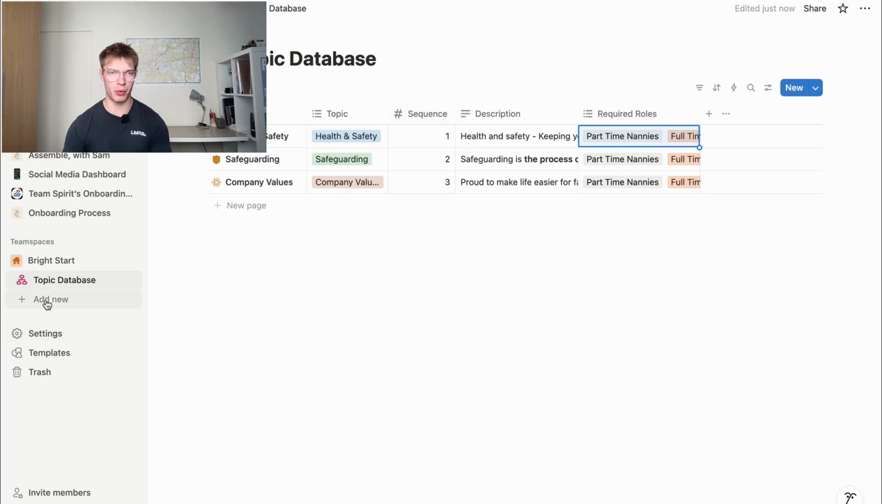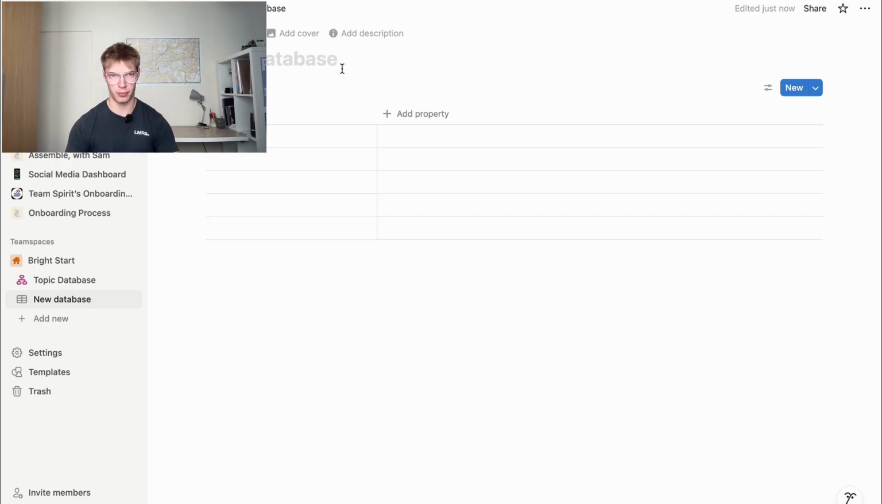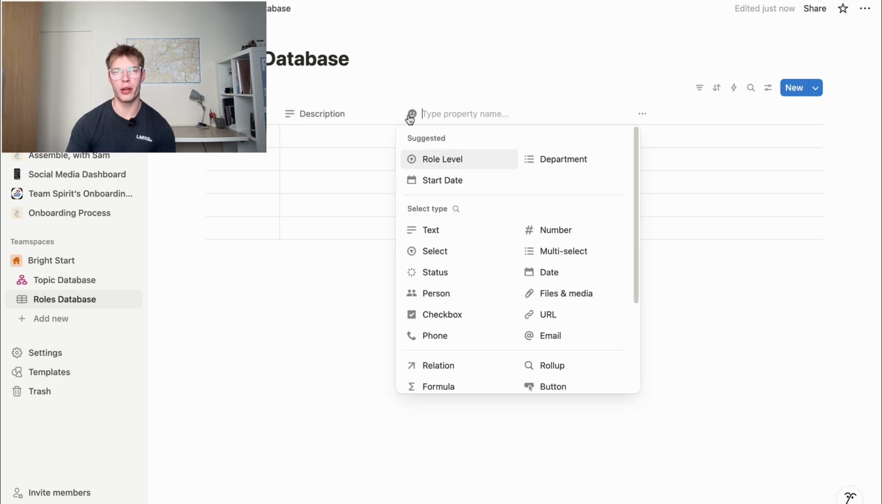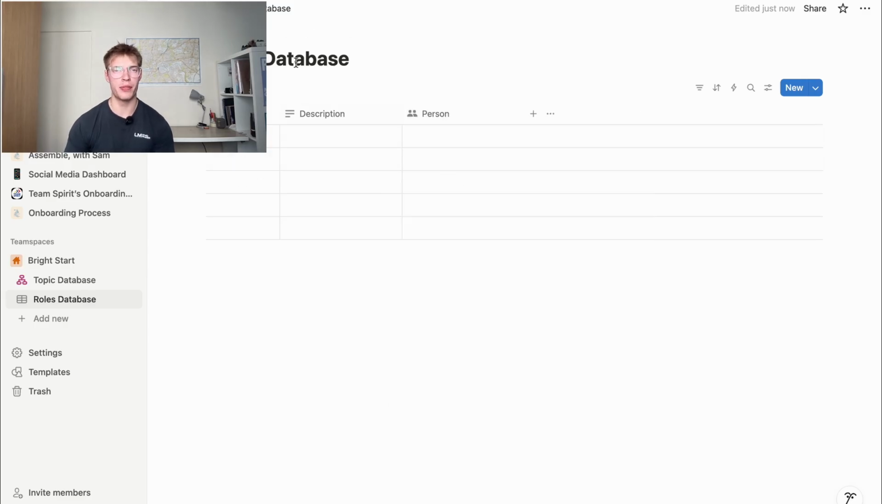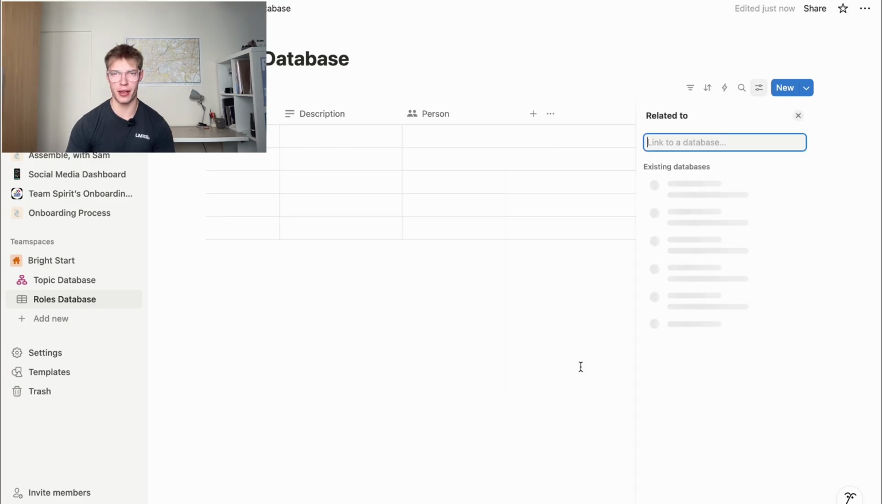Now we're set up. The next database we're going to build is our roles database. We're going to do the same thing. We're going to add new, empty database, and name this. In our roles database, we need a brief description. Now we might get the AI bit. There we go. We're going to need a link to our employees. So we're going to select person here. This means we'll be able to see which people are our part-time nannies, who are full-time nannies. And then a more complicated property, we're going to add a relation here.